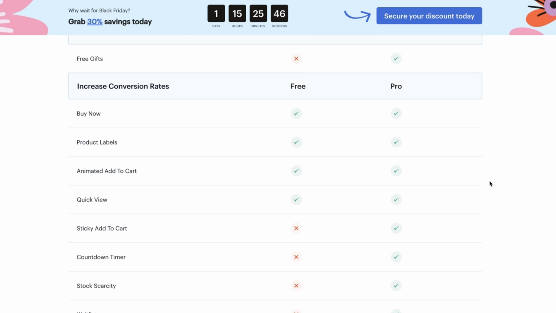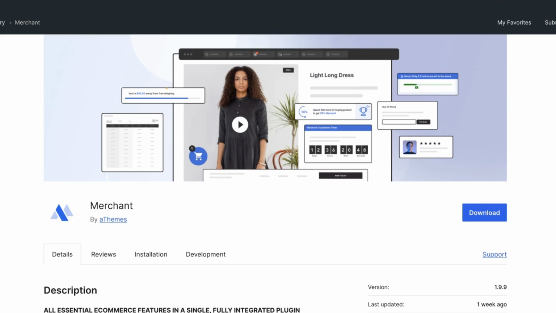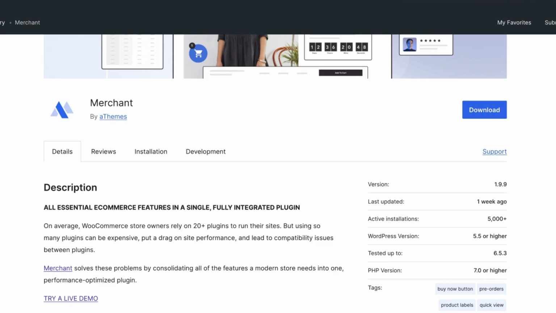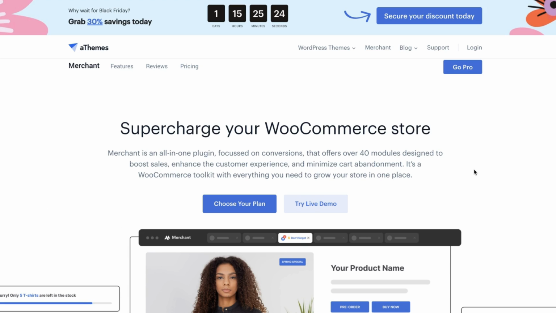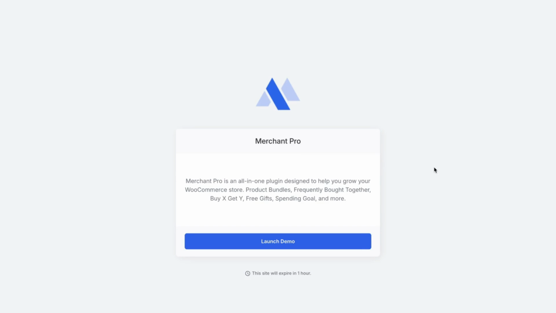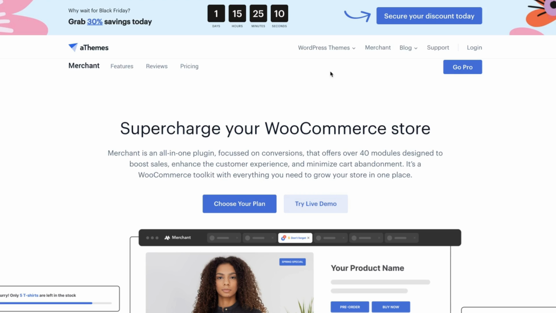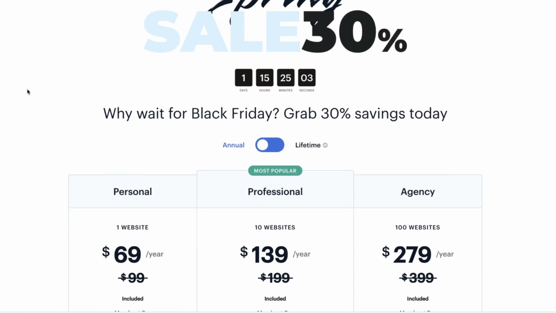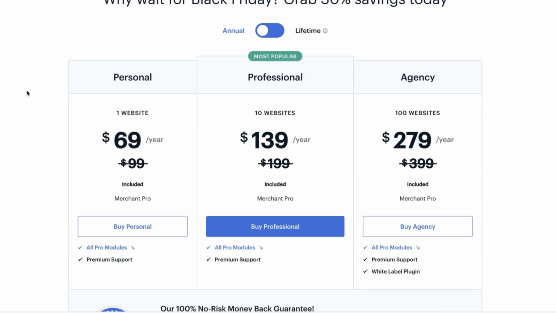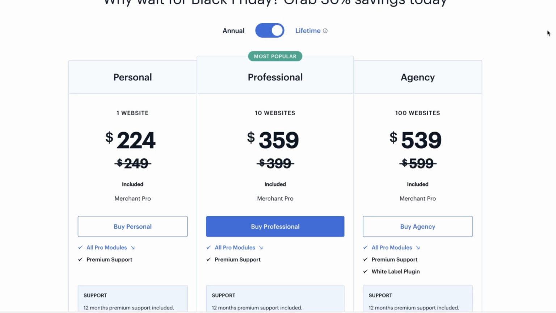If you would like to test out the free version, it's available on the WordPress repository. As you see, more than 5,000 active installations at the moment, so you can test it out. If you would like to test the pro version, then there's a try live demo here. Just click on the button and you can launch a demo. Now, as for the pricing, currently there is a 30% discount campaign going on, but regular prices are $99 for one site, $199 for 10 websites, and $399 for 100 websites. There is also a lifetime package, and those are the prices for the lifetime packages.